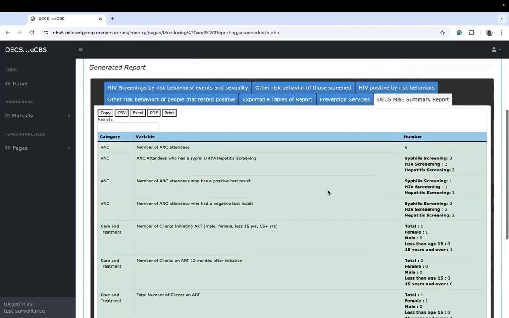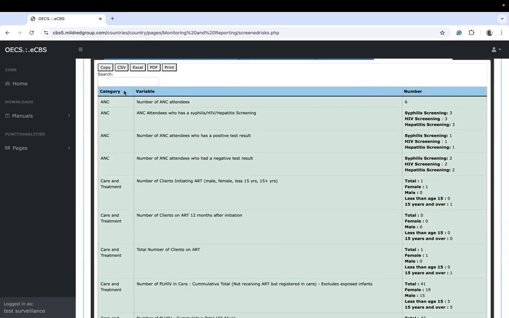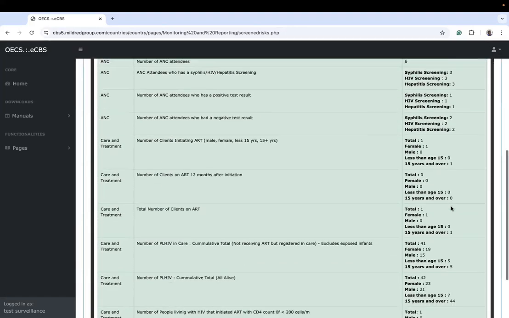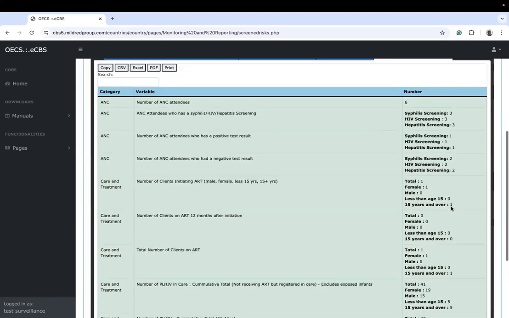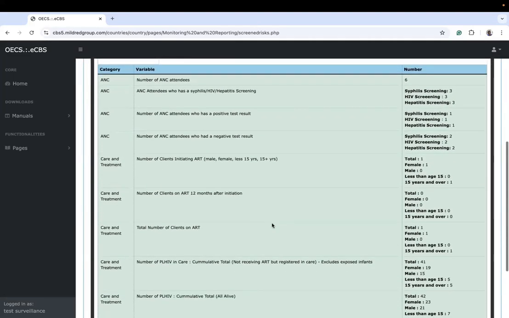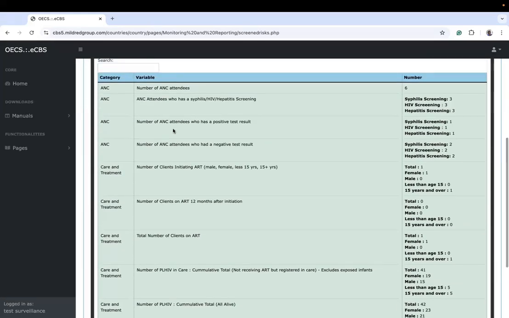And the OECS summary report sheet is here, where this is exactly that form, only that the system pulls out the figures and fills them in for you, and all you need to do is just export and submit. So you can go through that on your system to see the category, the variables, and make sure they're up to date with the current reporting indicators that you have.